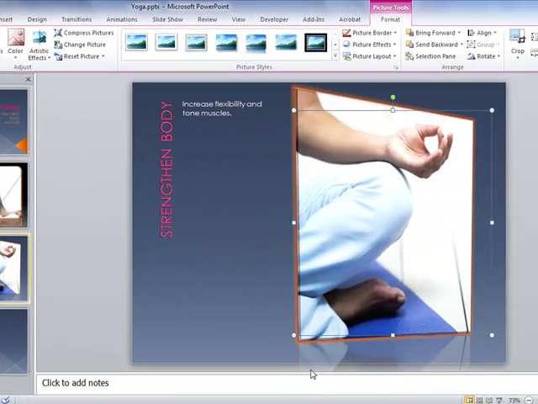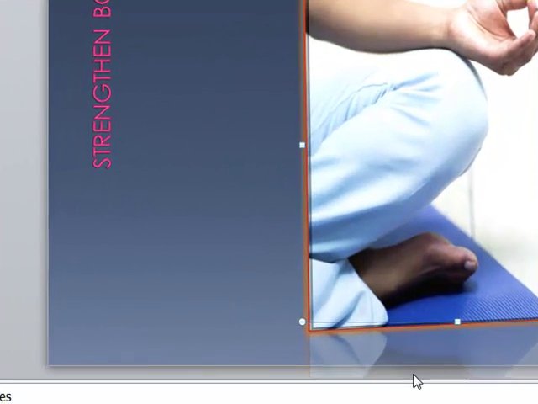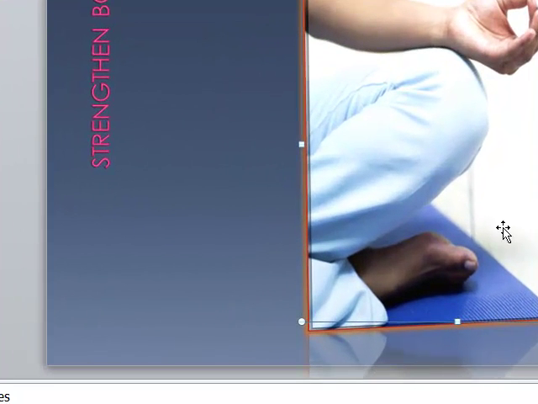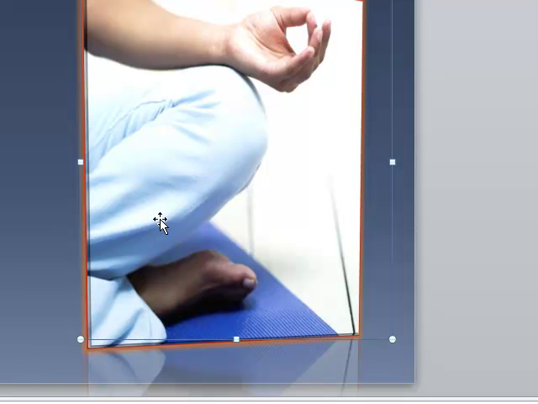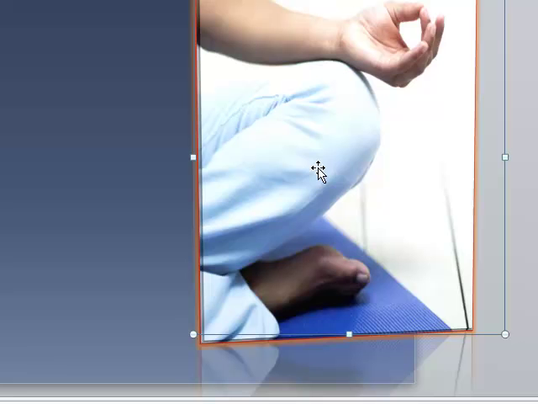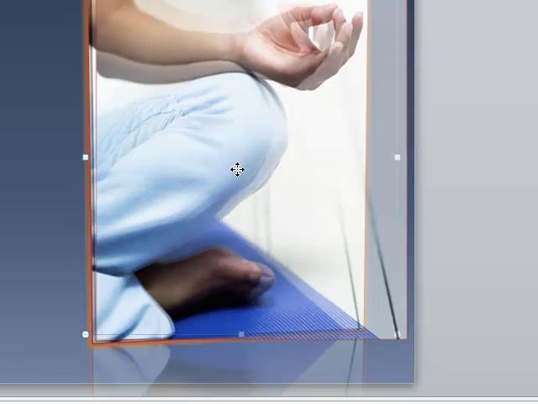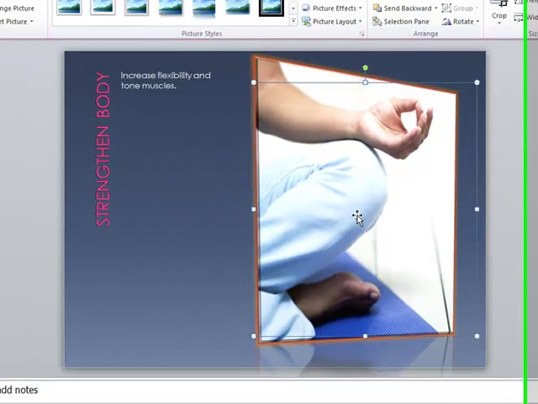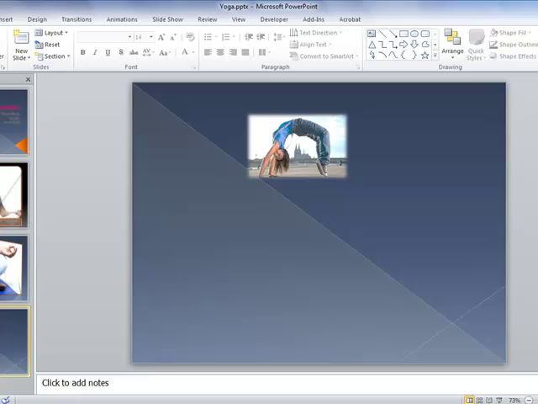Now, notice how this reflection goes a little bit off the slide. Okay, this reflection that goes off the slide is not going to show during the slideshow. So just remember that. If you ever position something so that it goes off the slide, anything that's off the slide is not going to show in the slideshow. So just remember that when you're positioning things. Anything that is off the slide will not show.